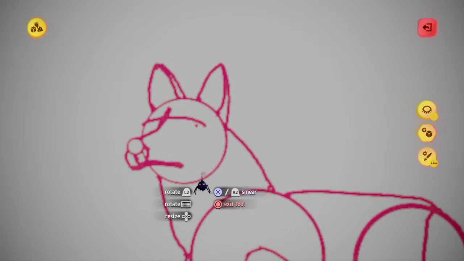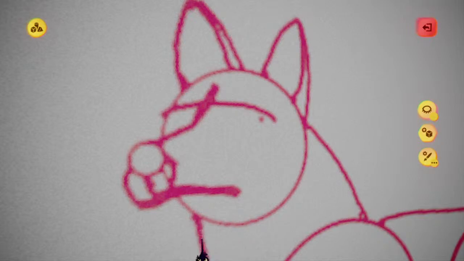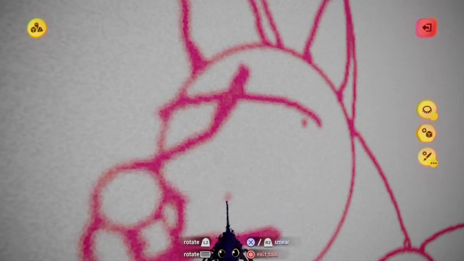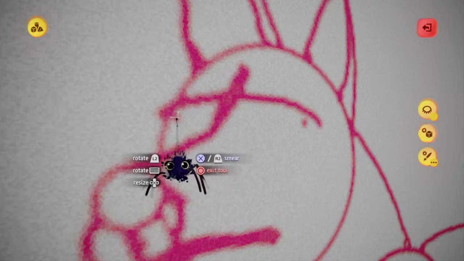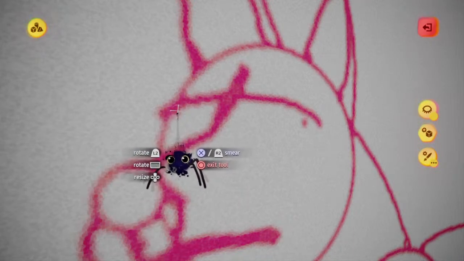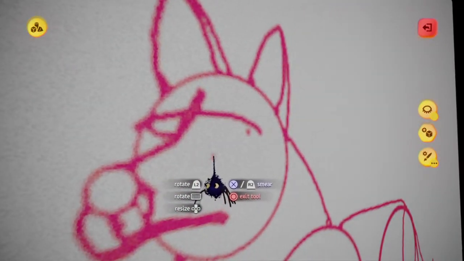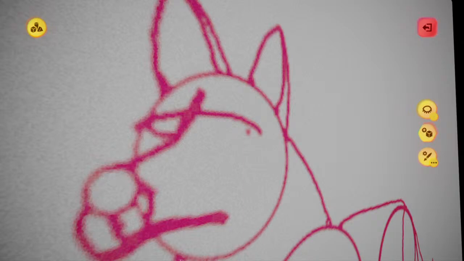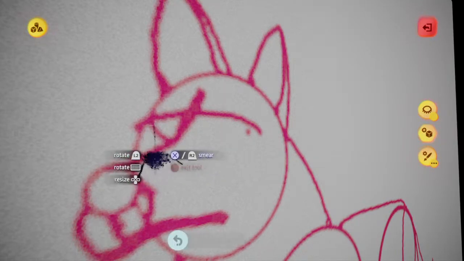Okay, so we got the ear flaps. Let's work on his eyes next. Eyes are always the most important thing, so let's make sure we get this right. So something like, maybe. Is that going to be good? It's not bad. A little more like this. I like that first one.